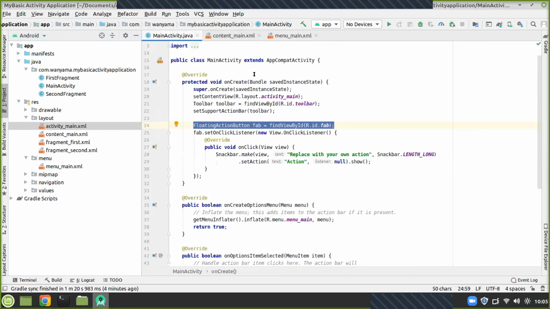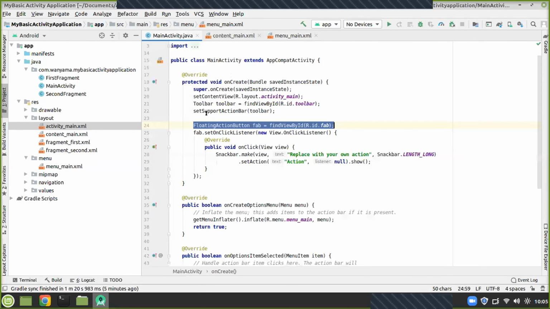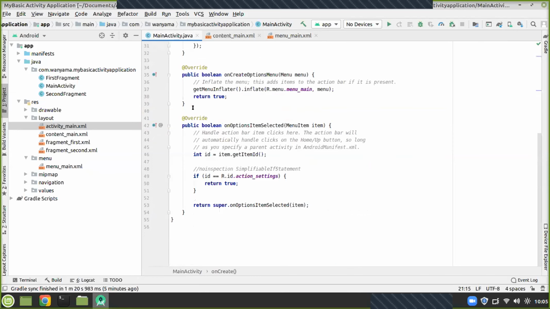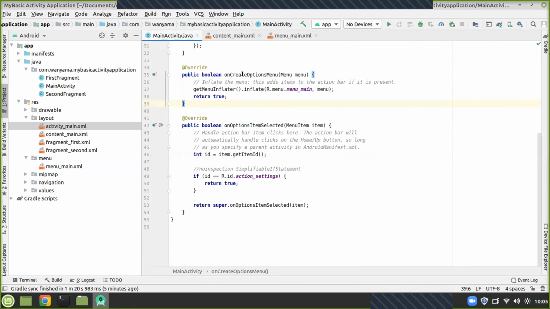But in the meantime, these menu items right up here have been implemented on the main activity, somehow being instantiated right here using the toolbar and implemented with these two methods. I have a method called onCreateOptionsMenu.